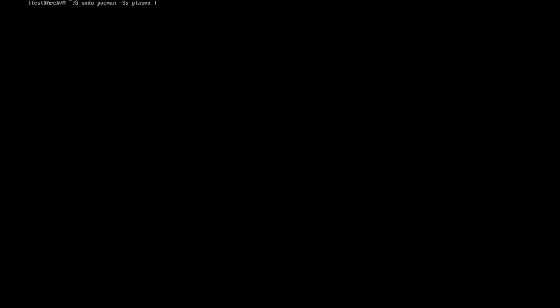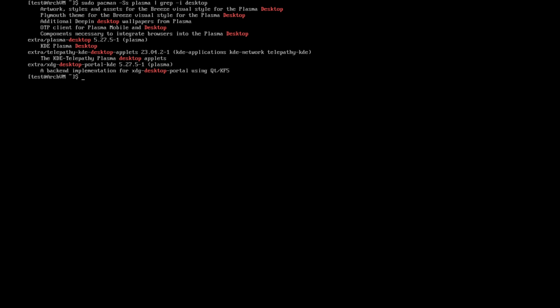So we're gonna search, and then this next command, it's grep, which is actually going to search the strings and help us narrow our searches down a little bit further. So we're gonna grep by, and then dash I, this just ignores case, and then desktop. So this should help us find what we need exactly.